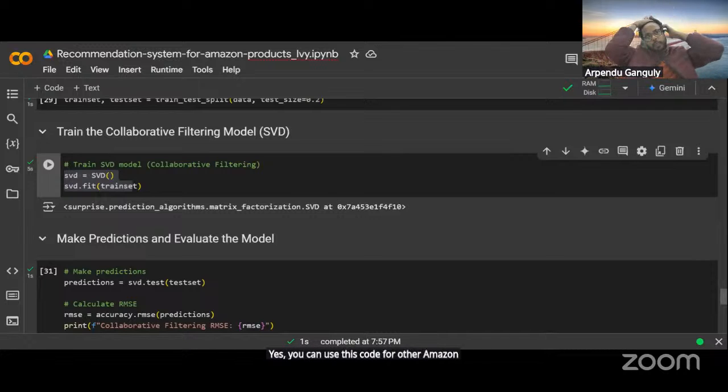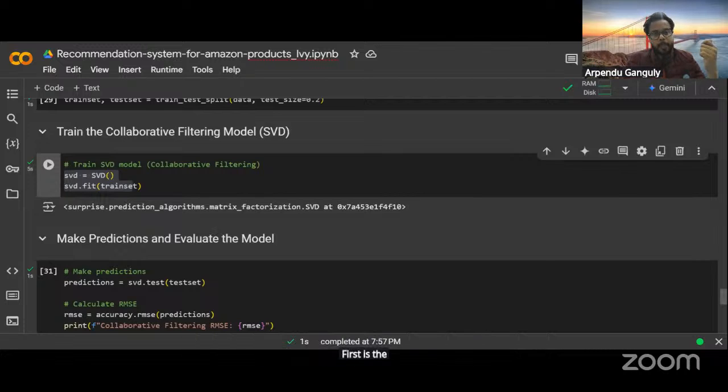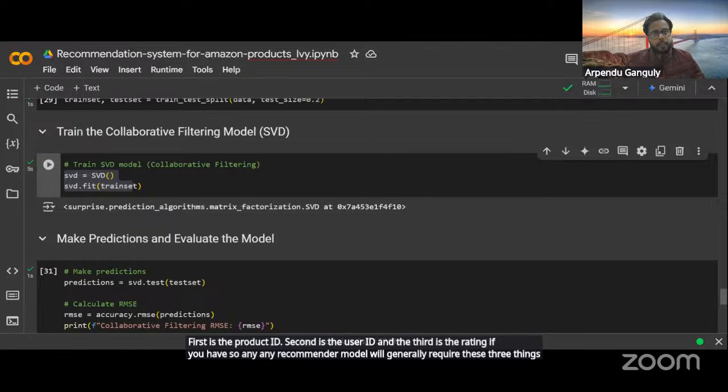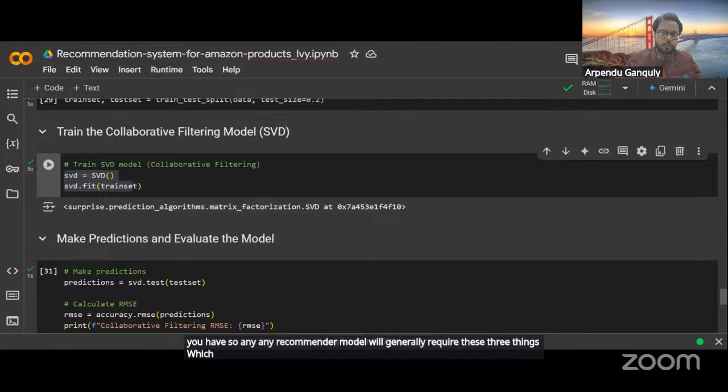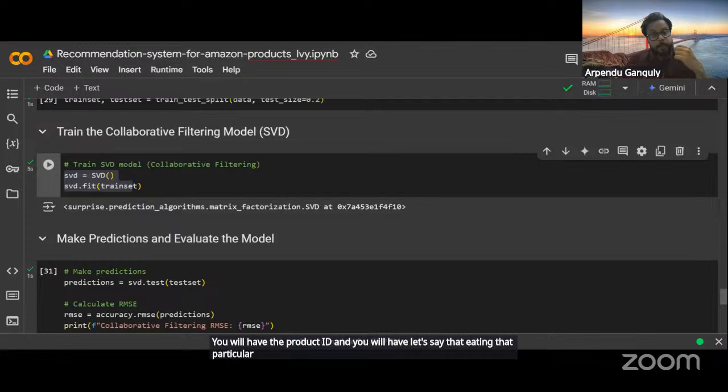So what you will require essentially is three things. First is the product ID, second is the user ID, and the third is the rating. Any recommender model will generally require these three things, which is easy to get if you are working for that organization. You will have the customer ID, the product ID, and, let's say, the rating that the particular product was given by the customer.